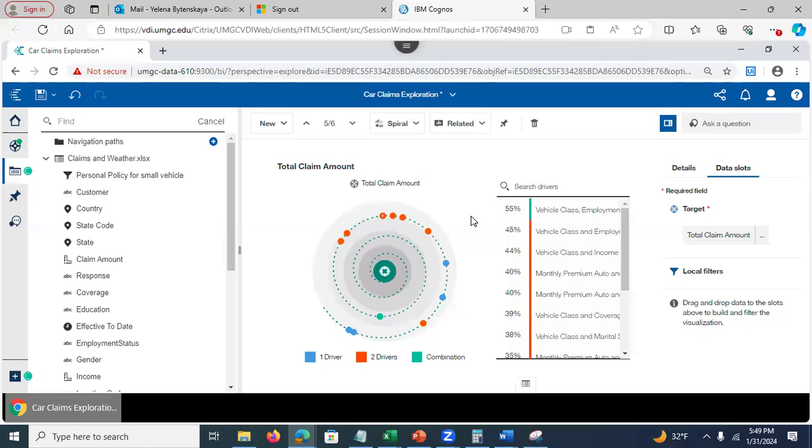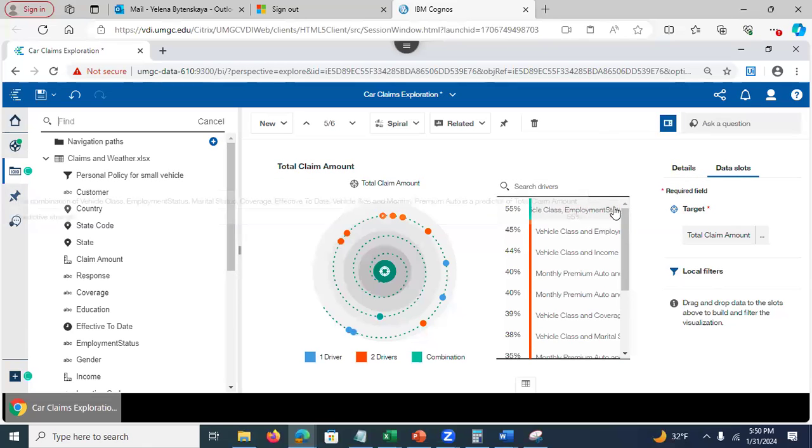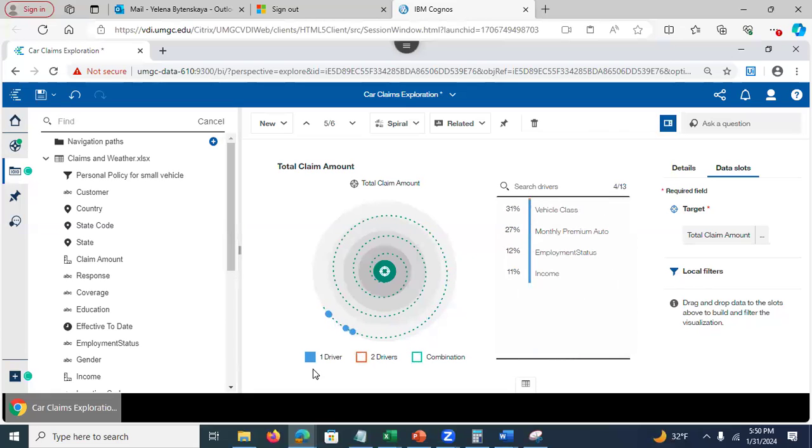The driver with the highest relationship is going to show at the top. See, this is a combination of vehicle class, employment status, and marital status. These three columns. So I have one-way driver, I have two-way driver, and a combination. I can toggle it. Let's look at one-way driver. This is a single column that drives the total claim amount. Pay close attention. See here, vehicle class. Vehicle class has a driver with the highest predictive strength.